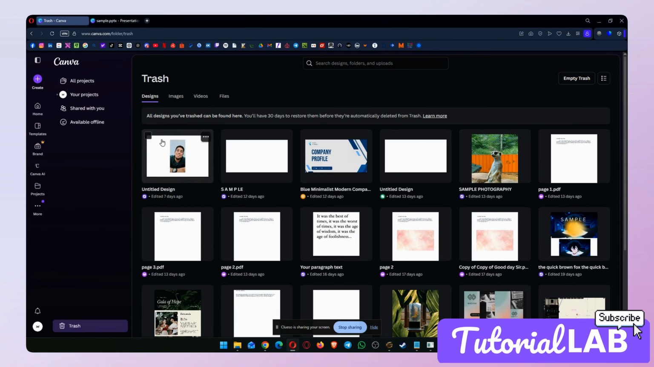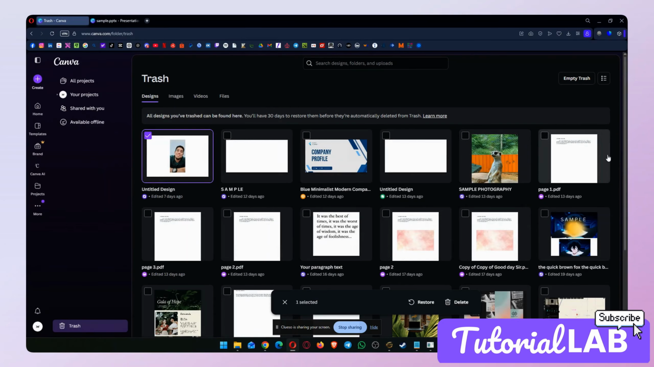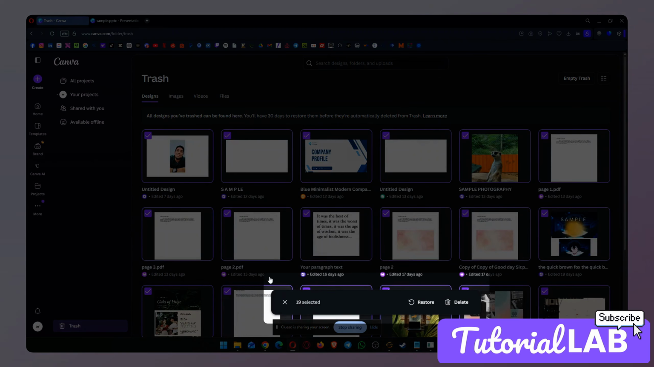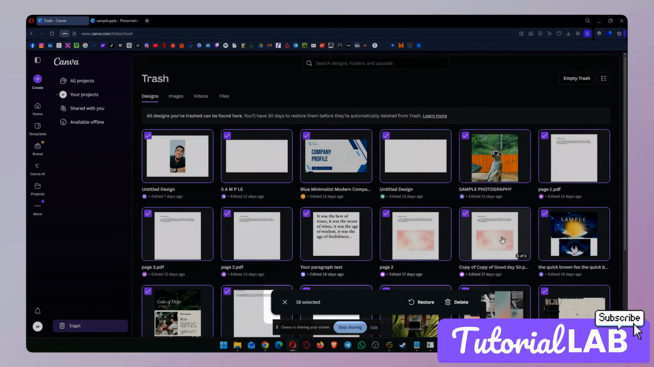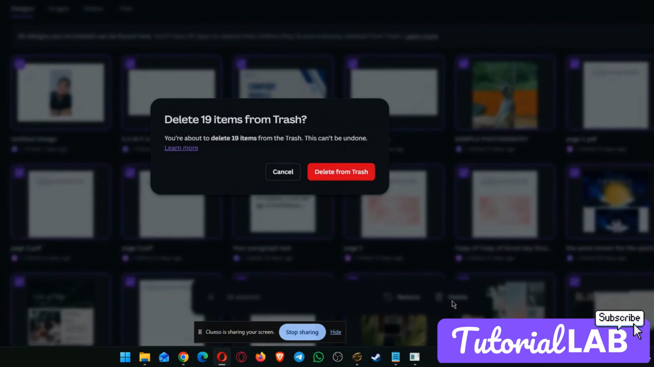To delete items permanently, we simply select the items we want to remove. For example, we will delete a few items here. We will select all of these items so they can be permanently deleted. To delete them permanently, all we need to do is click Delete Trash.